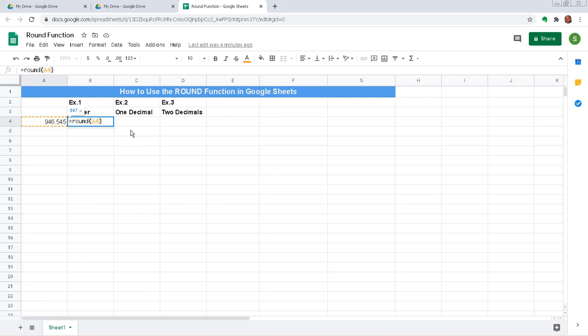Close the parentheses, then press tab. The result is 947 since the next significant digit to the right of the decimal is 5, which is greater than or equal to 5, so the rounding digit is rounded up to 7.